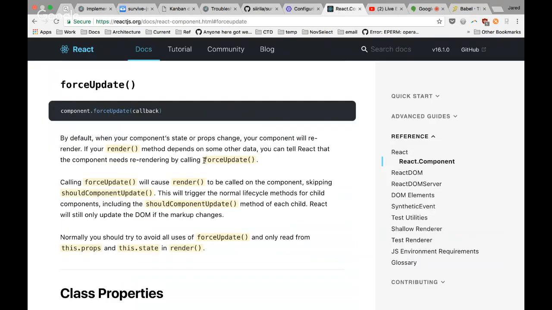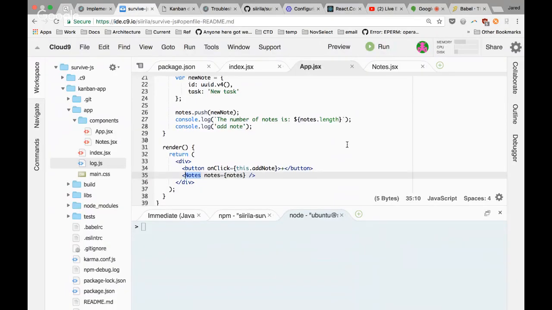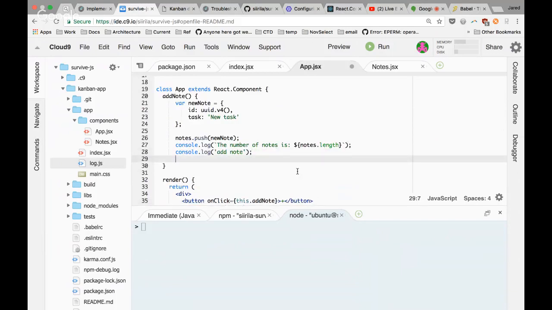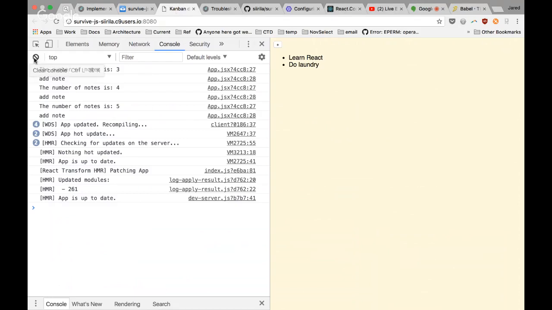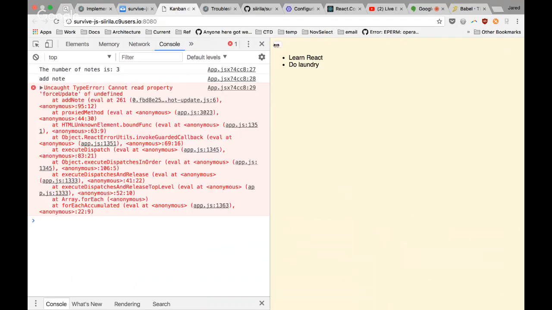But I can force it to re-render my App component by calling forceUpdate. So let's try that and let's see if this works. I honestly don't know. Haven't tested this out yet. So since I'm inside of a method on my class, I can call this.forceUpdate for my component. Now let's see if this is going to work. So now I'm hoping, oh, it's going to blow up. Cannot read property forceUpdate of undefined. At addNote. Oh, I know why.